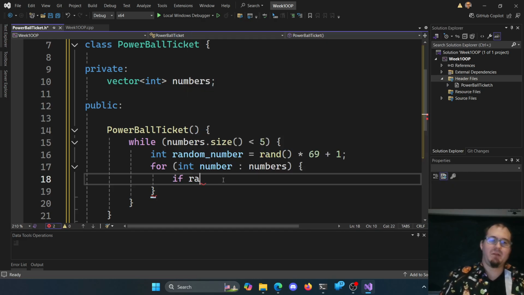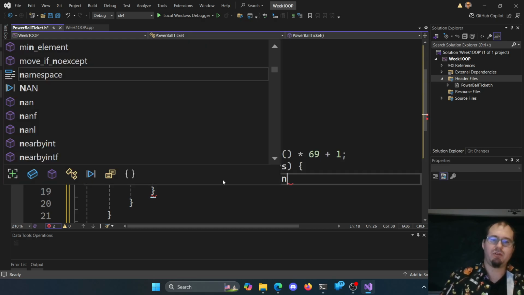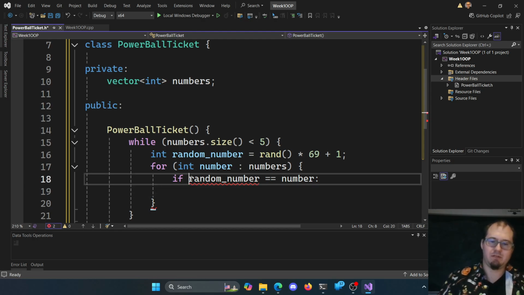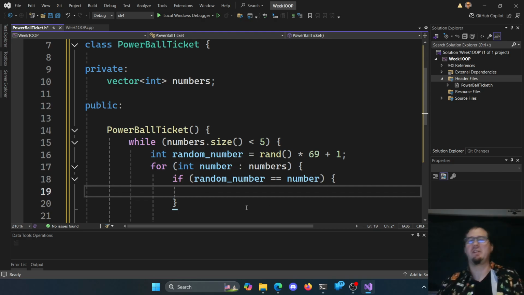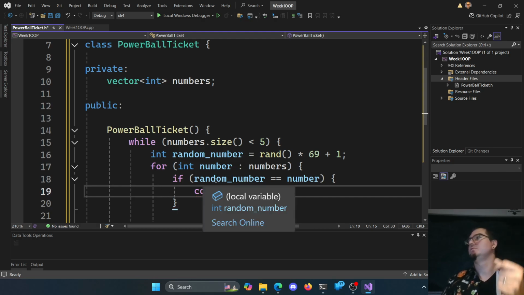If my random number is equal to the number, need parentheses here, right? And not colons, sorry, I was just doing Python here. We use colons. If the random number is the number, let's just continue. Just continue. Let's just go back to the while loop, keep on going, right? You found a match, skip, just bail out.